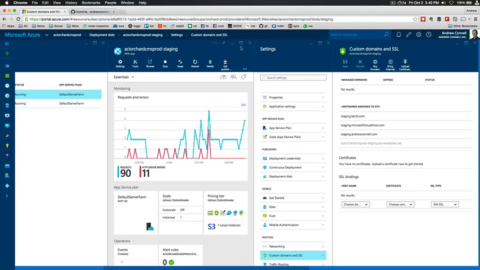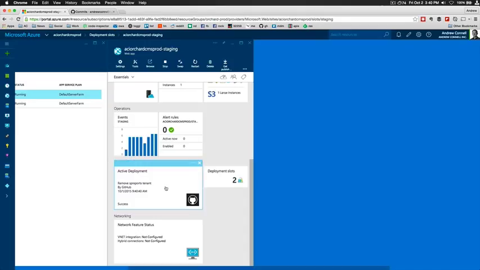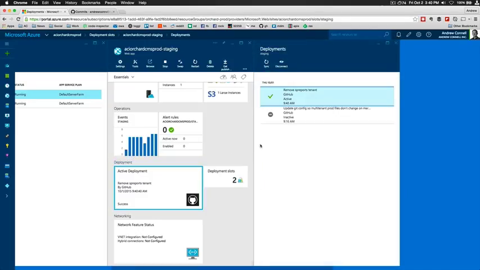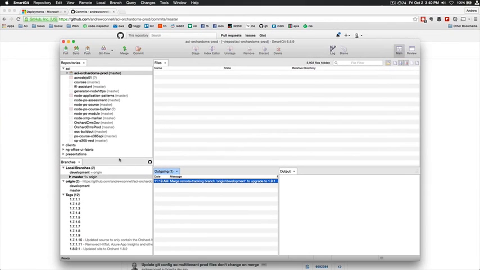I come over here to my staging site, and if I look at its deployment history, you can see that the last deployment was at 9:40 this morning. So what I'm going to do is a new deployment. I'm going to come over here to my site, come over here to my source control. I've got one thing ready to go, so I'm going to go ahead and push it.